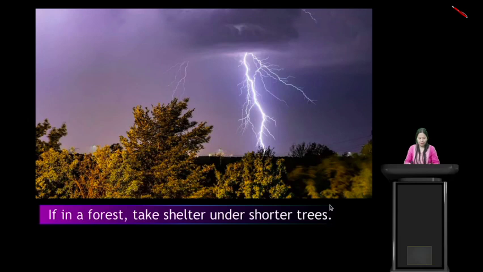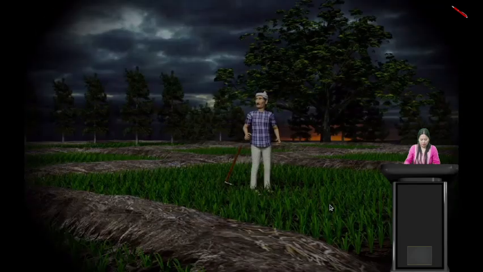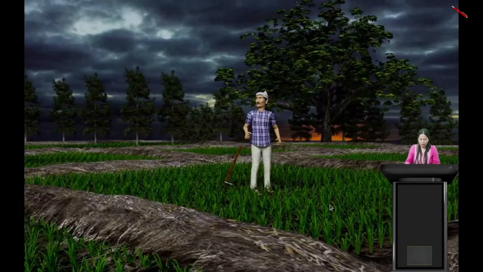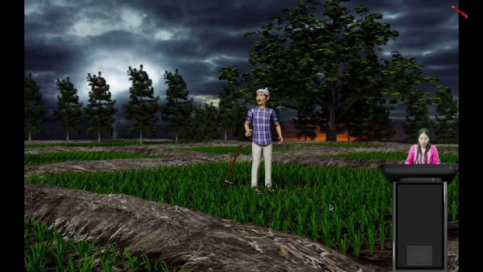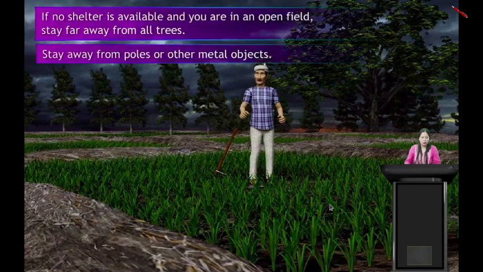If you are in a forest, take shelter under shorter trees, not tall trees. If you are in an open field and there are no trees, no shelter around you, what should you do? If no shelter is available and you are in an open field, stay far away from tall trees. Stay away from poles or other metal objects. Do not lie on the ground.